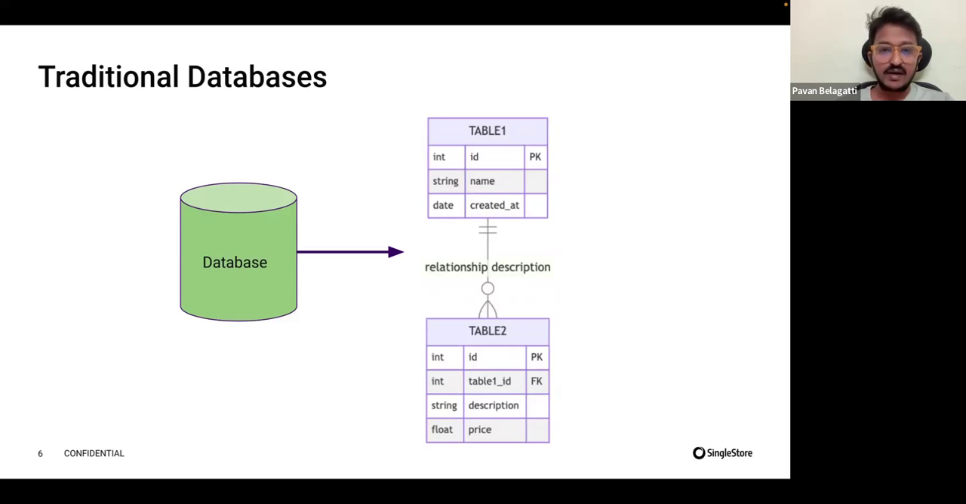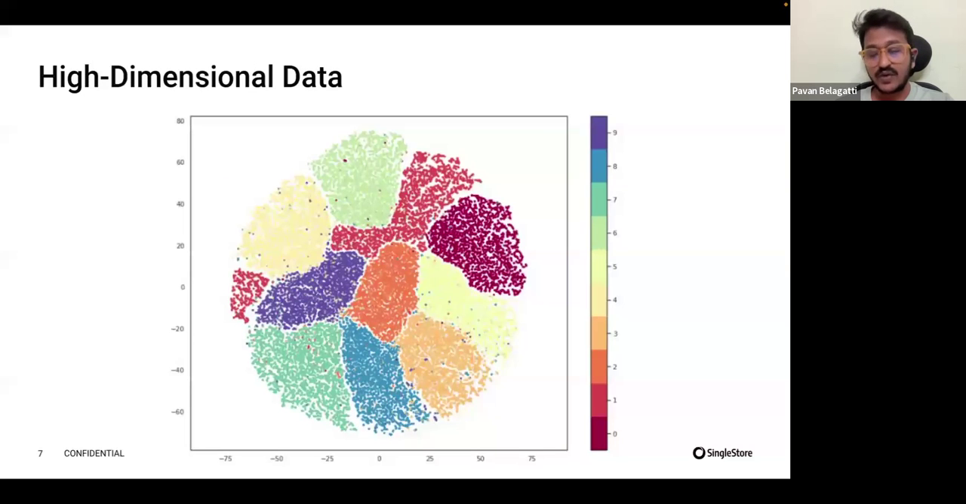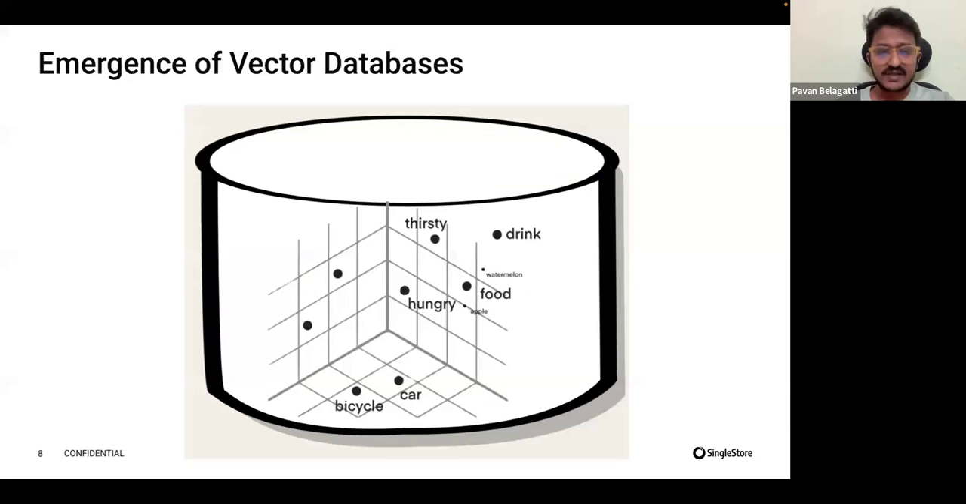But what if you have high dimensional and highly unstructured data, right? A large amount of unstructured data. How do you store it, right? So that is where the vector databases come into play. If the data is like this, which is very unstructured, you have images, audio, video files, and all that, right? Just as an overview of how a vector database stores data, it's in a three-dimensional space.